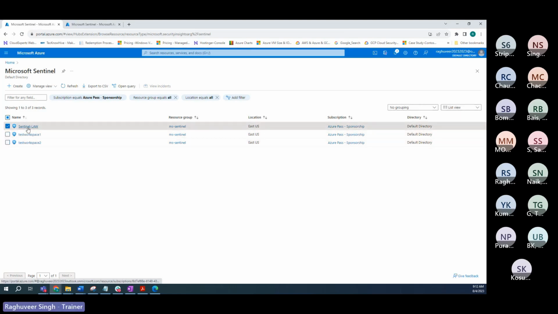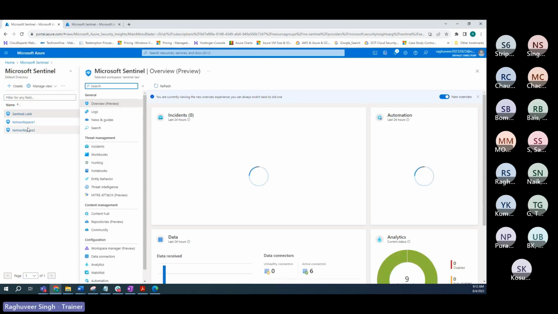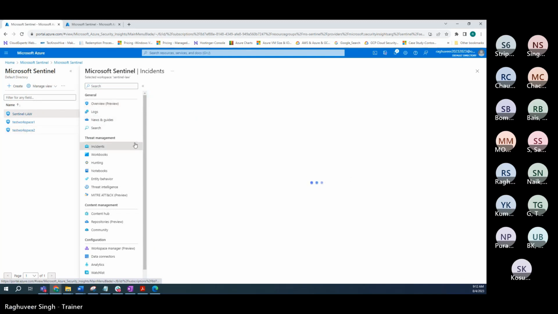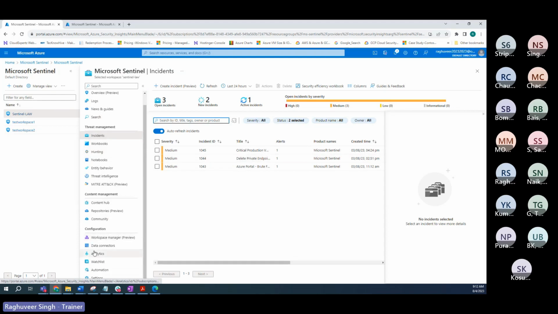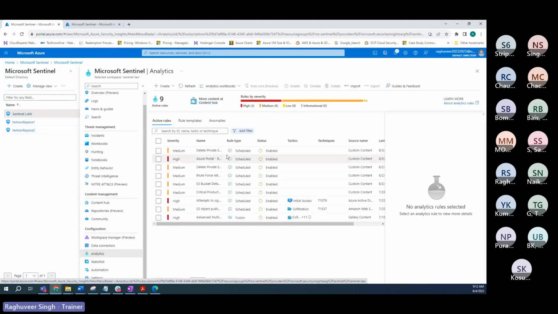So you'll go to your core workspace, the first workspace you have where you have written all the analytics queries and everything. You'll go to that workspace first, and in that workspace, you will directly go to the analytics rule and rewrite or modify your analytics rule.